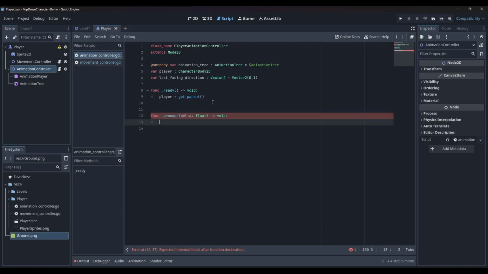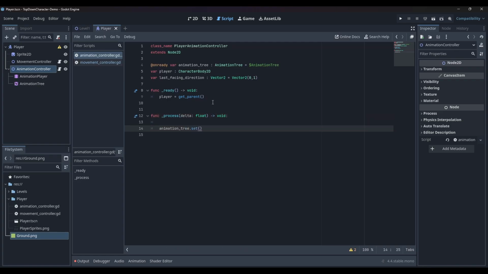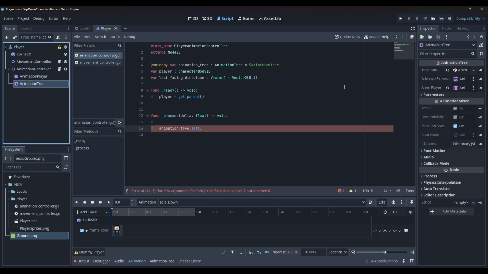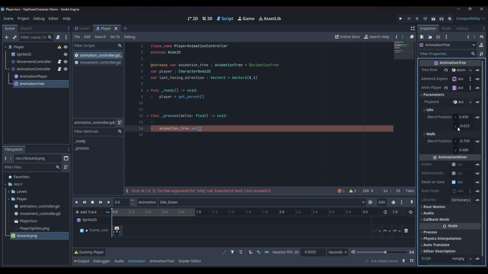And what we're gonna wanna do is set our animation trees. So if we do animation tree dot set, we can actually go back to our animation tree, and under parameters here, we can open up idle and walk. If you were to change these parameters, it would change which position is currently playing within that 2D thing we were moving just a second ago inside the animation tree. So we want a reference to this, so we can pull this idle over and put it there. And we want our last facing direction to be the second argument.